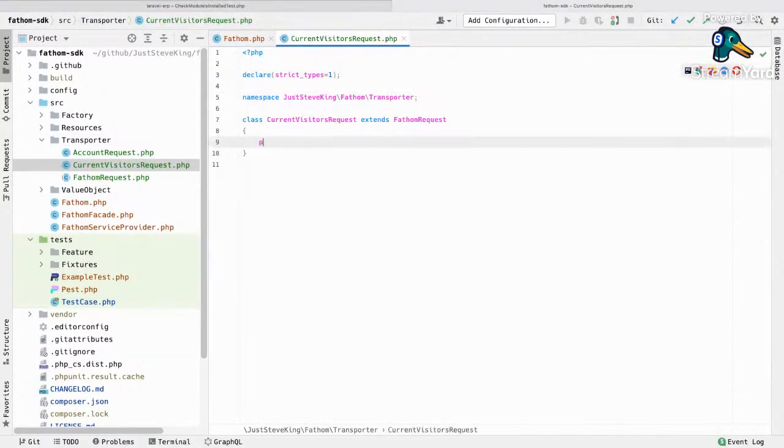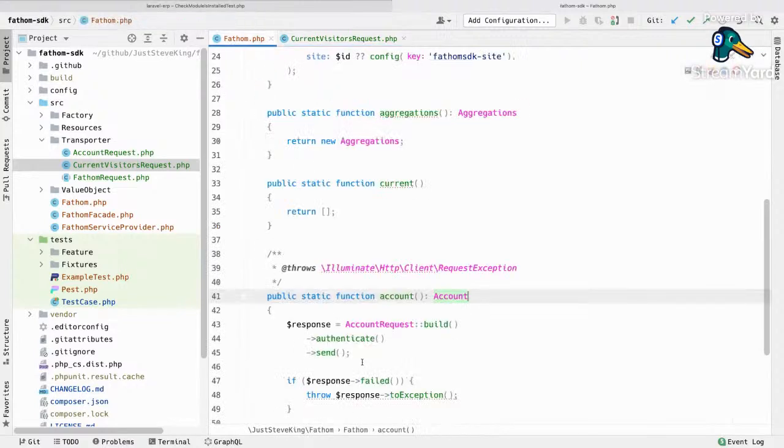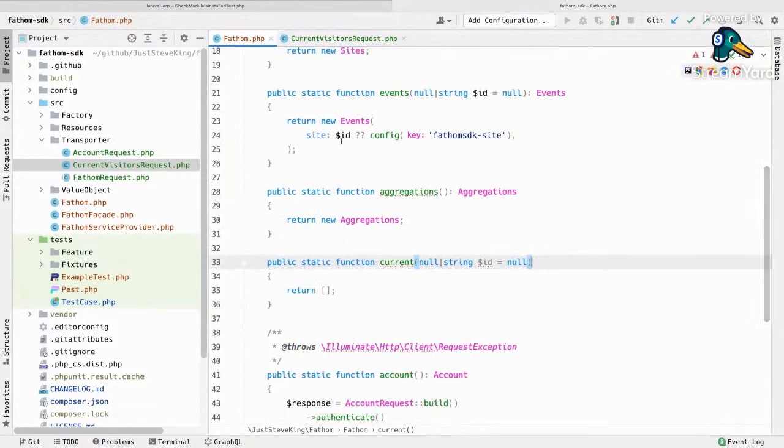And all this needs, it doesn't even need the path, because we need to set the path based on how we are using it. So yeah, current should accept a null string site ID, which defaults to null. Very similar as this here.